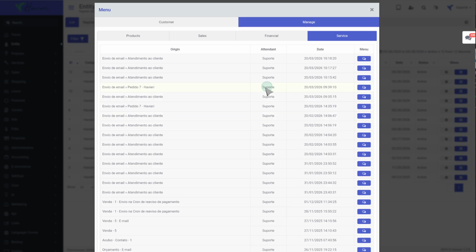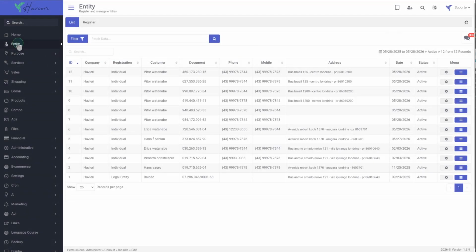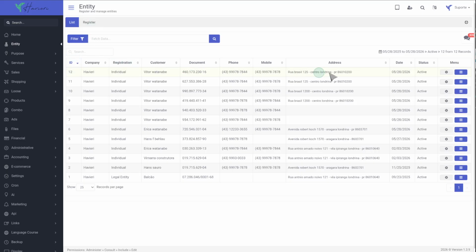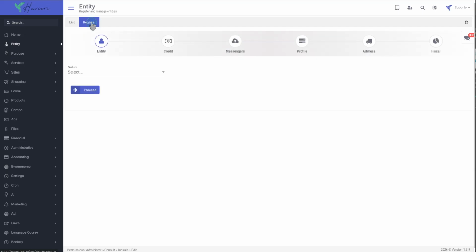To start, look at the left side menu, click on Entities. See? We're already in. The first thing you notice is that the screen has two main tabs. List, which is where all the registrations you've already made live, and Register, which is where the magic of creating new records happens. Today I'm going to guide you through a registration from scratch, for an individual person, and you'll see it's simpler than it looks.